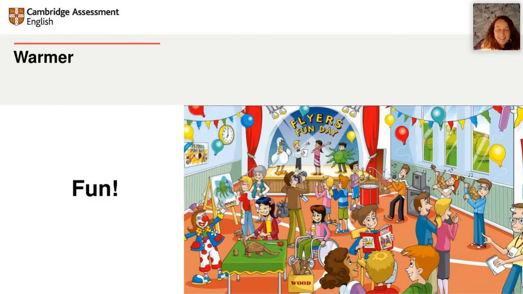I think we all need a bit of fun at the moment. So this lesson is built around a detailed image, which can be used to introduce or review language, which is all very appropriate for A2 level young learners. You can see that in the image here.